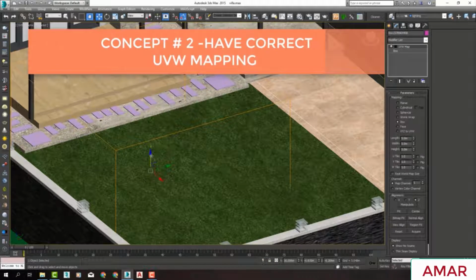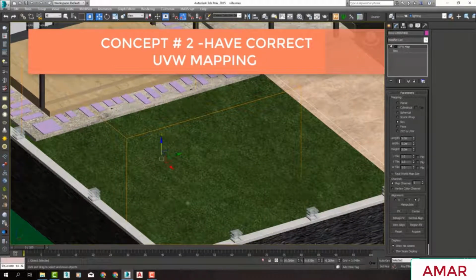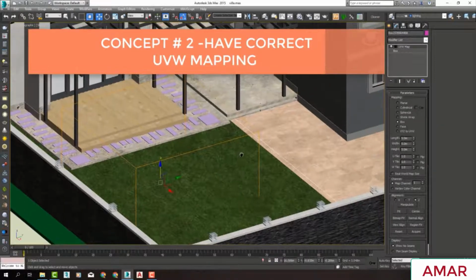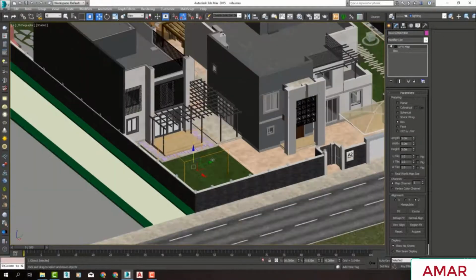The second concept of how to prepare the Max file is to have a correct UVW mapping for our object. That's how textures are applied to that object, so it'd be easier in Twinmotion to have correct material scale and UVs. For example, this grass area has a UVW of box with correct dimensions.